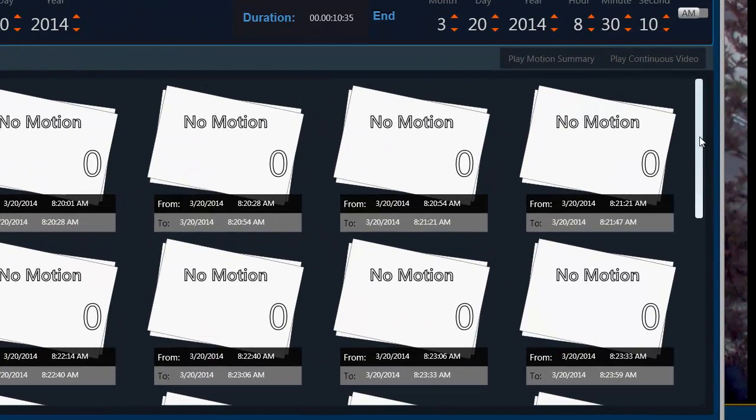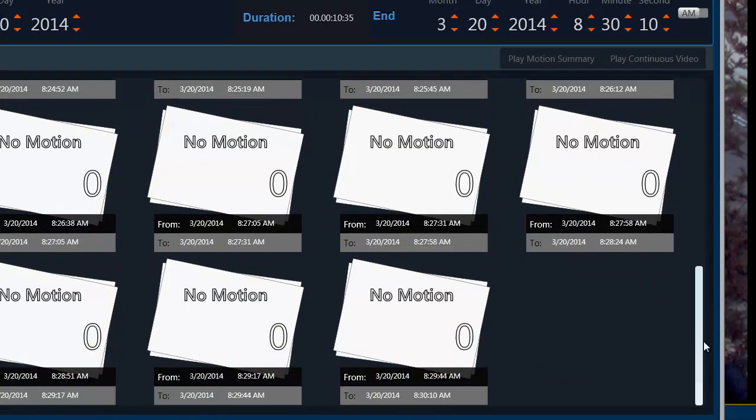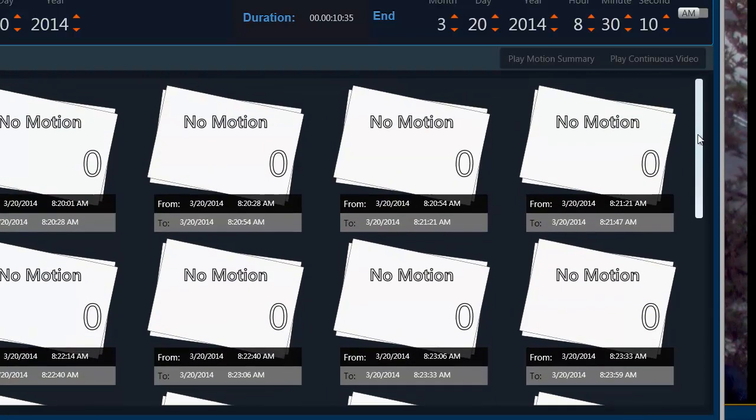I can go back to the range, see if there's any other motion events which happened around the time. No. So if I had selected a bigger range, I would have possibly seen multiple events, and that's how you get to your points of interest. So that is how the motion detection functionality works through the metadata server.